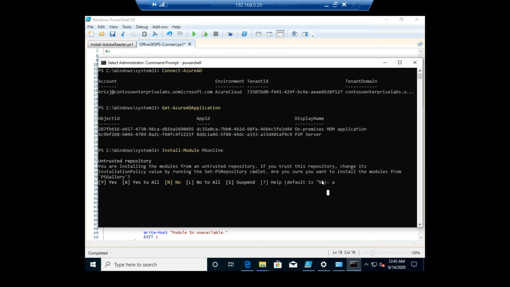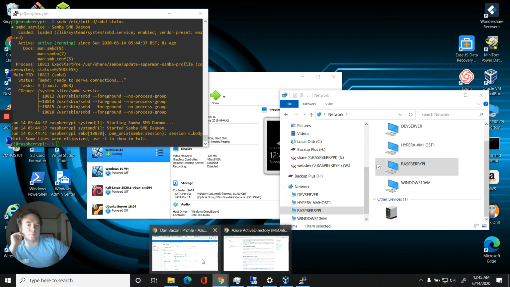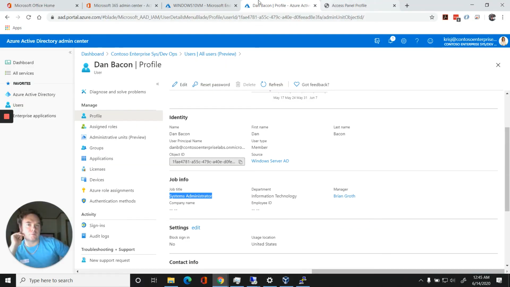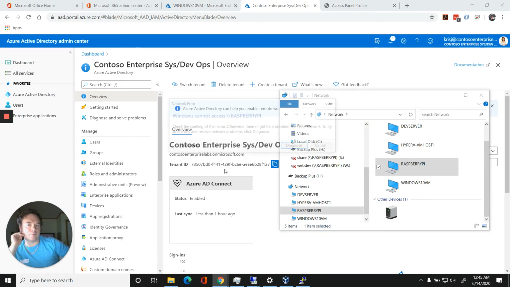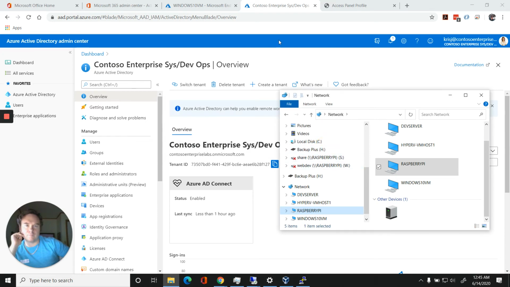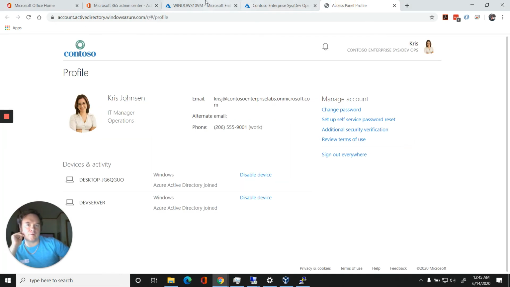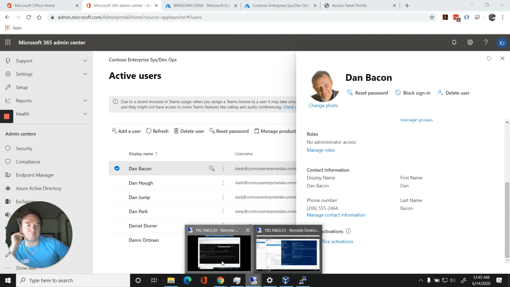So we're currently signed in as Chris to our tenant. There's our tenant ID. If you look, 735, blah, blah, blah, blah. If you go to the same tenant, we can manage everything right from PowerShell.